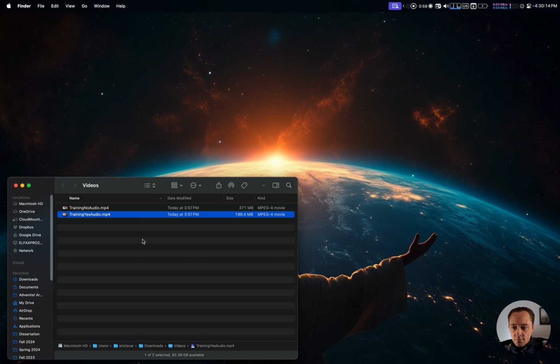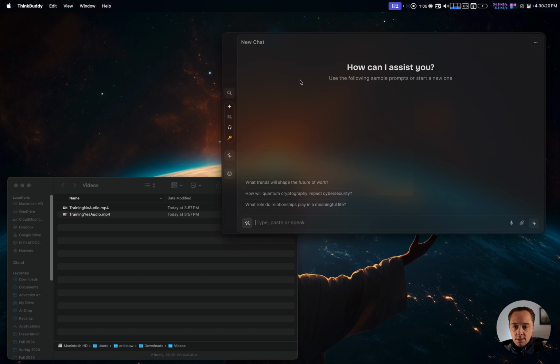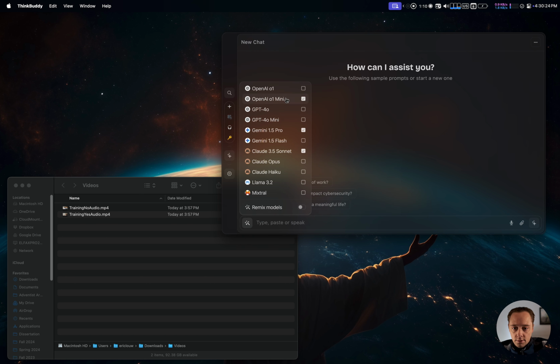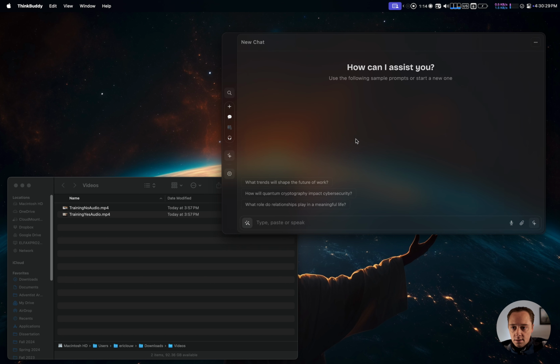I've named the two files after downloading them so that it's very obvious which is which. And we are just going to ask AI and see what it'll do. So first and foremost, I'm going to pick what I want to use here. I'm just going to use Claude, Gemini, and ChatGPT in an app called ThinkBuddy. So I'm going to explain to it.